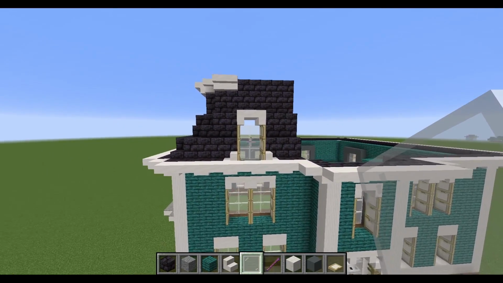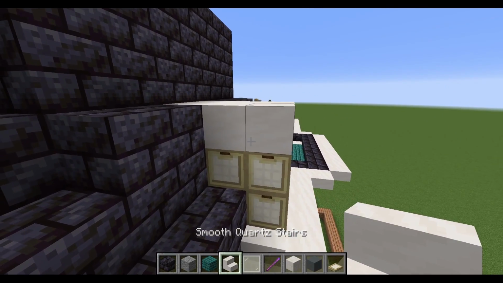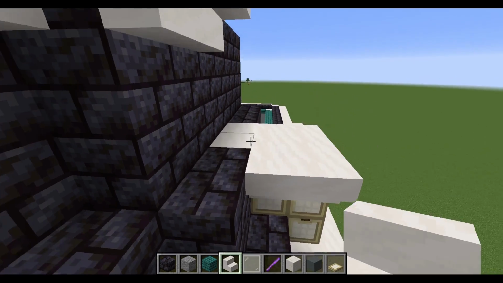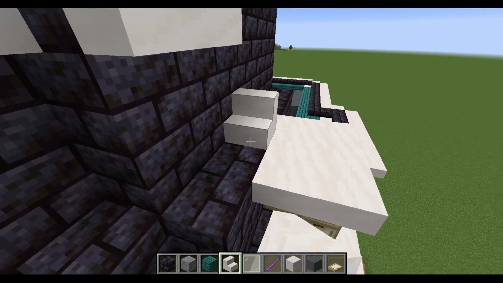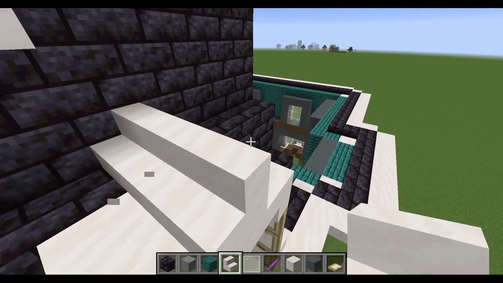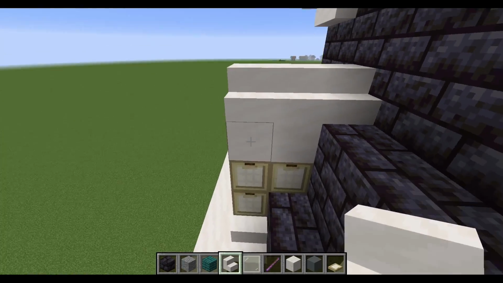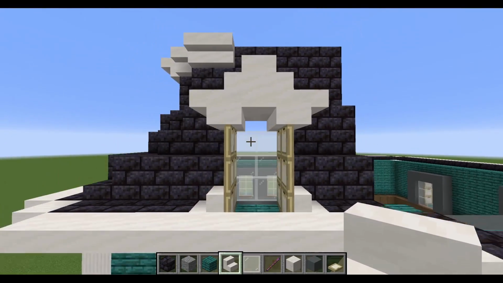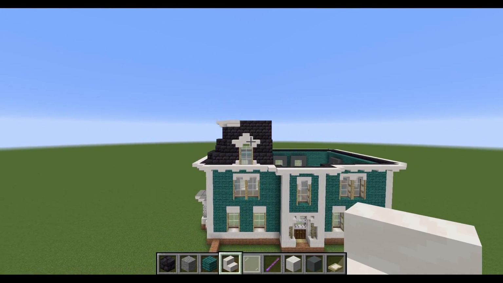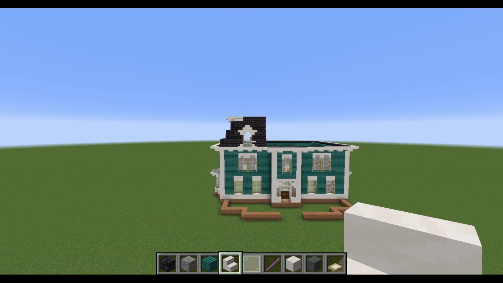We need to put a bit more detail around the sides. So what you want to do is place some upside down quartz stairs to about that point, and then on top you place some normal way up stairs like so, upside down stairs again. And you've got yourself a really nice sort of feature piece on top of that dormer window.